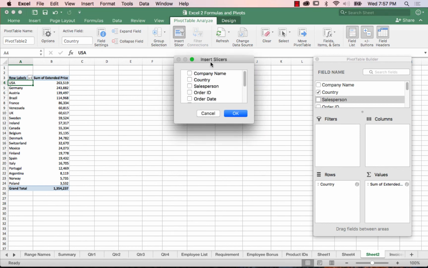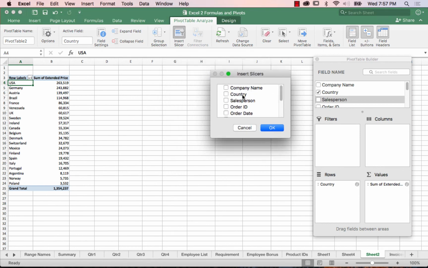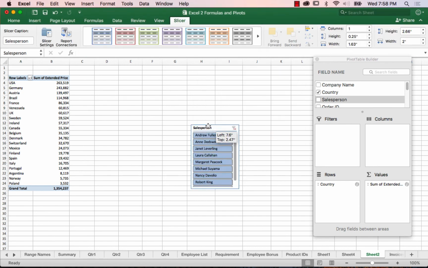And when I click on that, that gives me a list of all the fields. I want to filter the data on the salesperson field. So I'm going to click on the checkbox for salesperson, and then I'm going to go ahead and click on OK. And cool, that's a slicer.